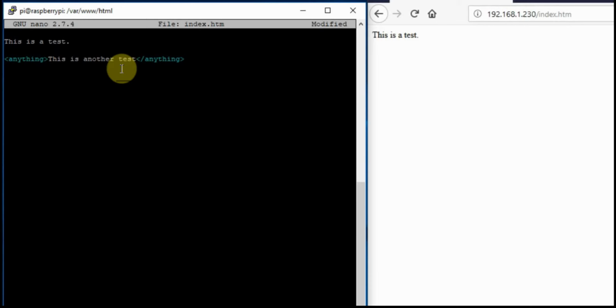So we're going to hit Control-O to save this, hit enter, go over to our page and refresh it, and you can see that this is another test. Web browsers do not know anything about blank spaces. So it doesn't know, if I go over here, that I hit enter. It doesn't know that there's a line here. It just smashes all the text together and it ignores everything that's in these tags.